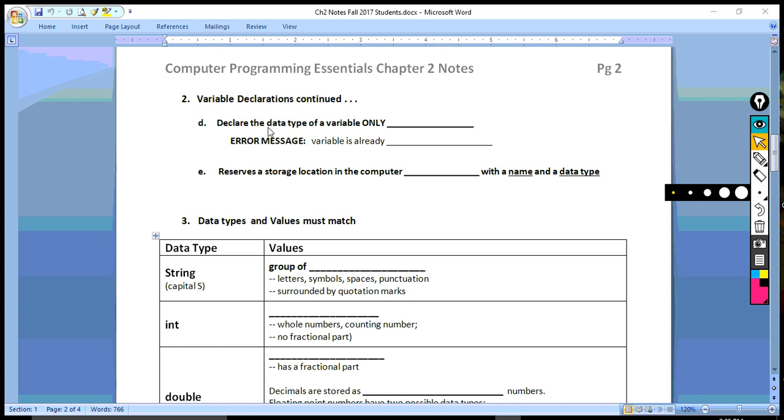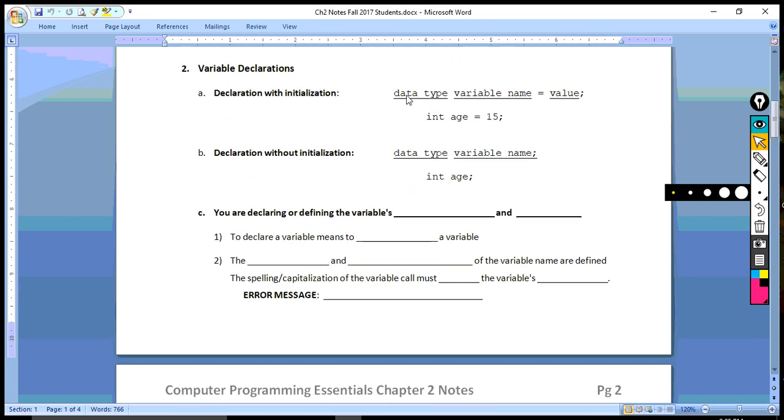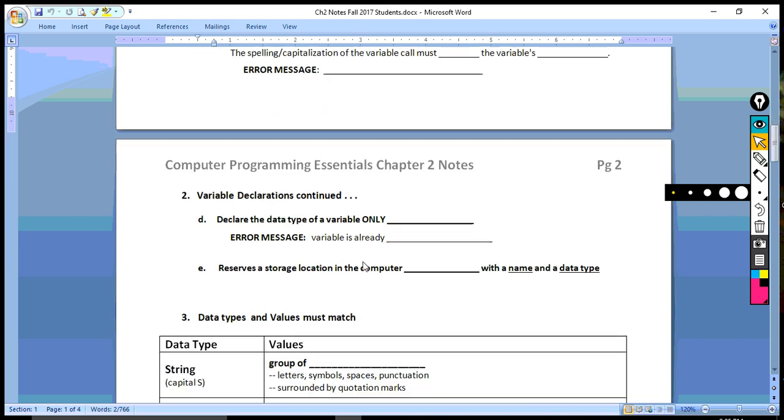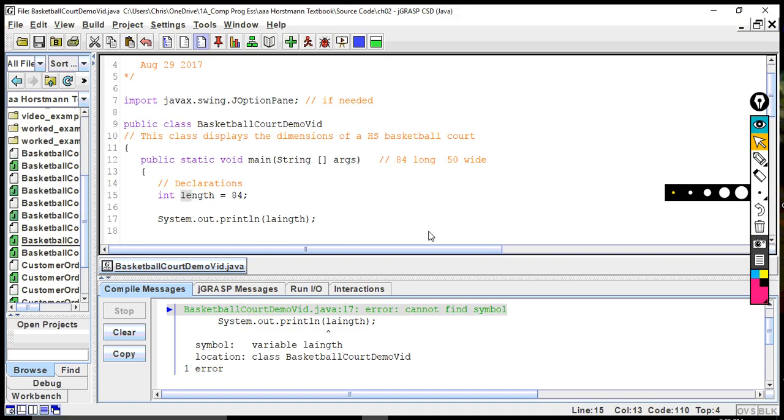So we want to declare the data type of a variable only once. If we go back to our notes up here, we said that what we're declaring is the data type and the name. So the idea here is we only want to declare the data type once. In other words, let's show what that means. So what we're going to do now is see what the error message is, and let's go back to JGrasp and demonstrate this.